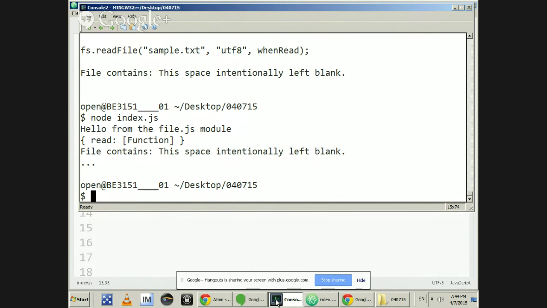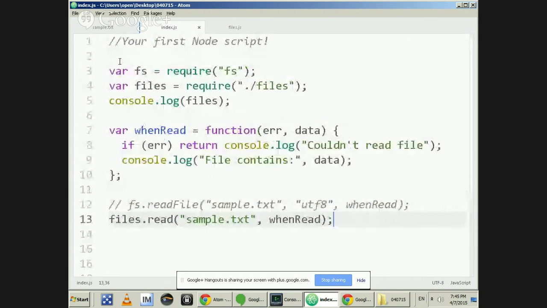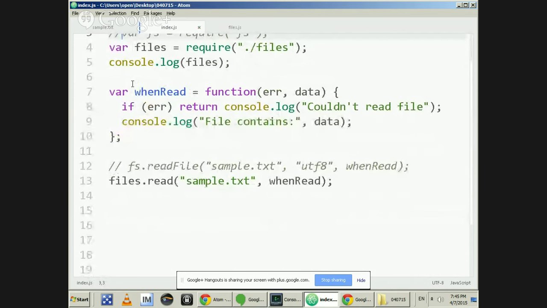In fact, once I've done this, I'm not actually using fs in here at all. I don't even have to include it in my index.js. I can just require files, and it provides all of the file handling stuff that I could possibly need. It's pretty cool, right?